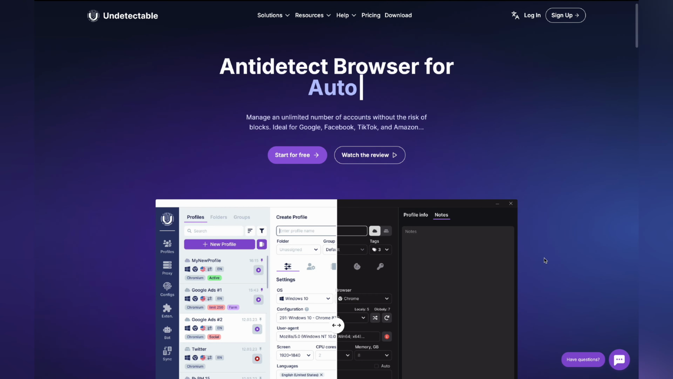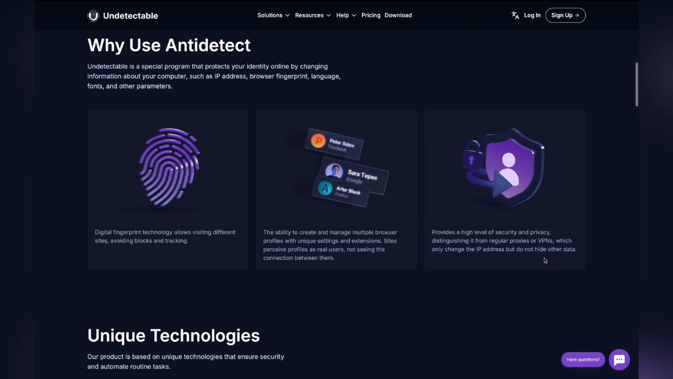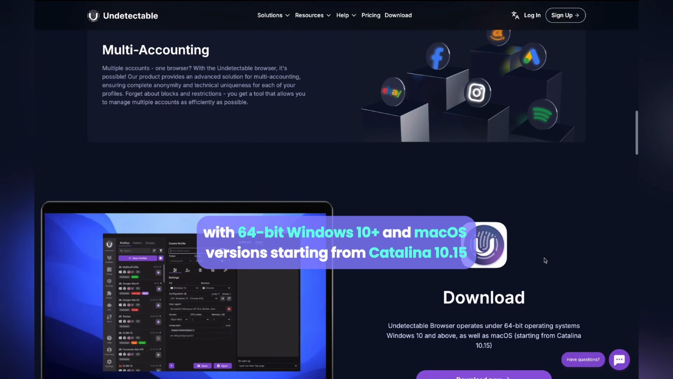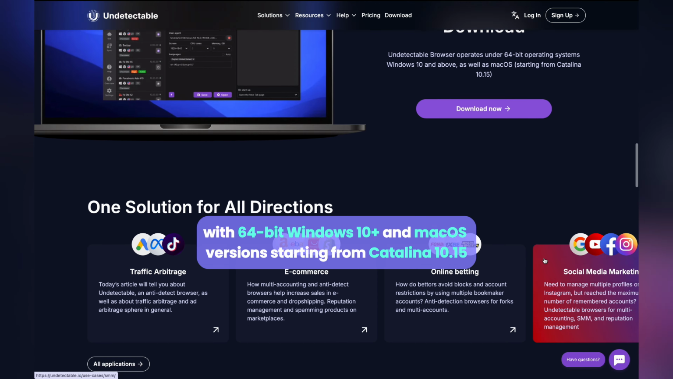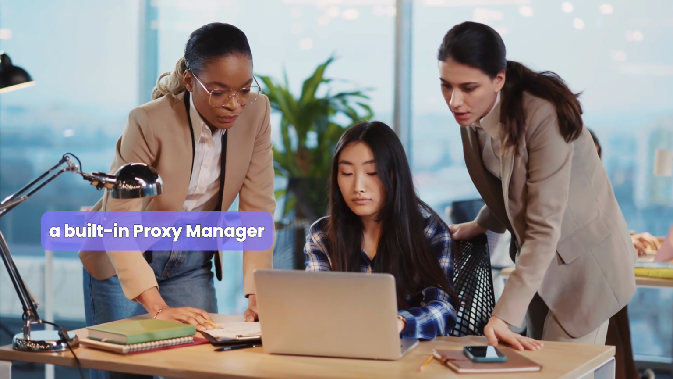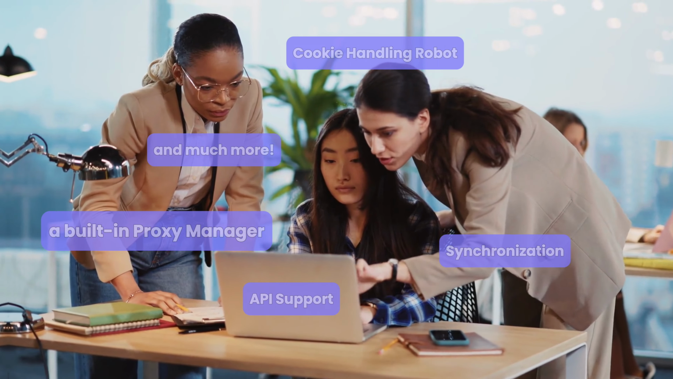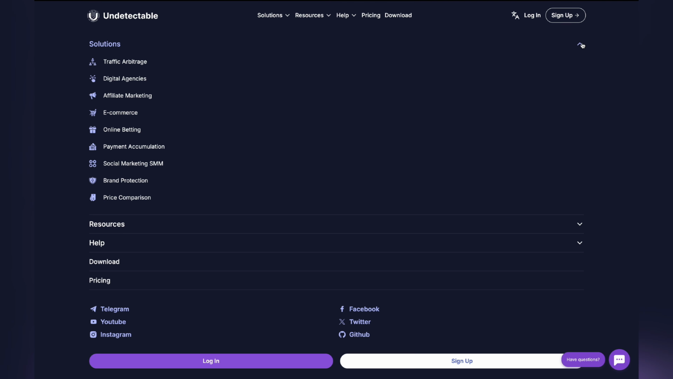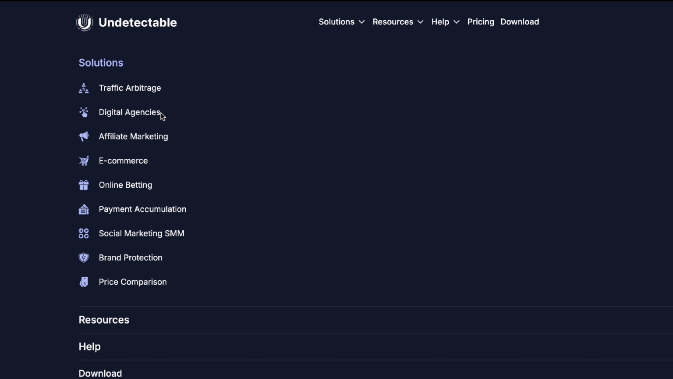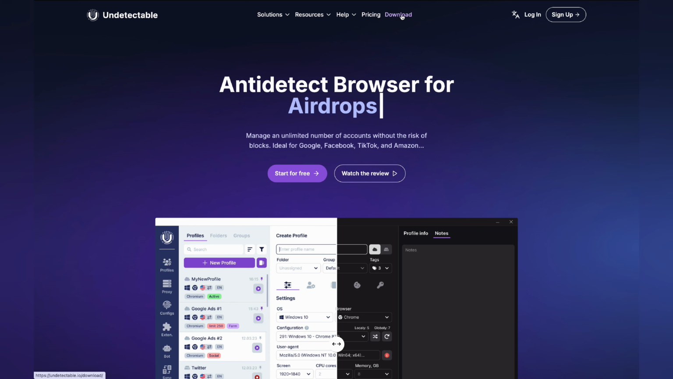With over 33 settings, profile management tools, and lock access, it is compatible with 64-bit Windows 10 Plus and macOS versions starting from Catalina 10.15. It's packed with features like a built-in proxy manager, cookie handling robot, synchronization, API support, and much more. You can try safe multi-accounting, increase sales in e-commerce, avoid blocks, protect your brand, and use it for multiple traffic arbitrage accounts.